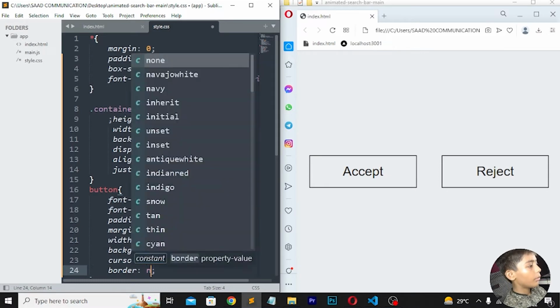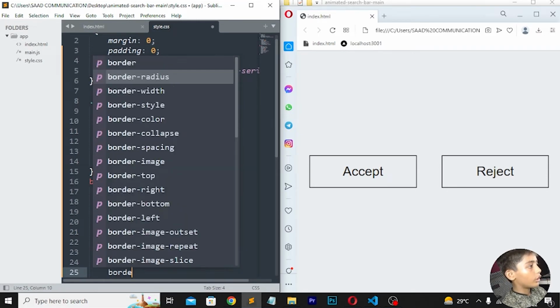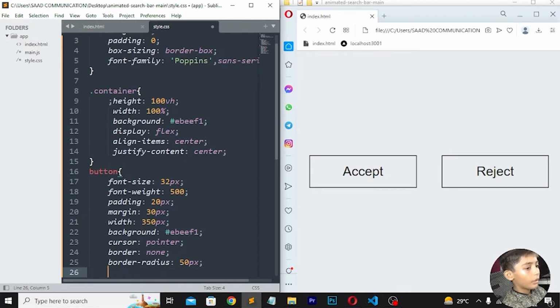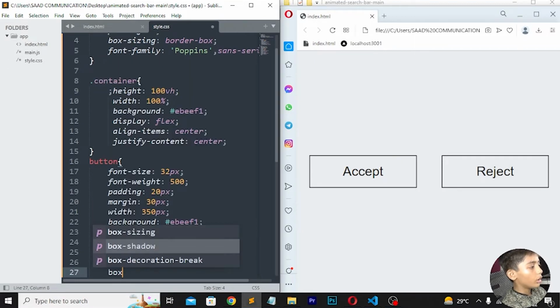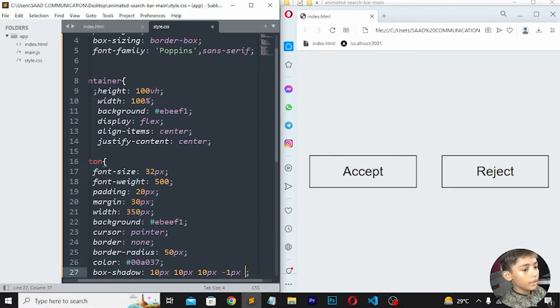Enter press, border should be none. Enter press, border radius should be 50 pixels, and here I will write hashtag 00A037. Then press enter for box shadow. I will also give the box shadow 10 pixels, 10 pixels, 10 pixels, and -1 pixels.